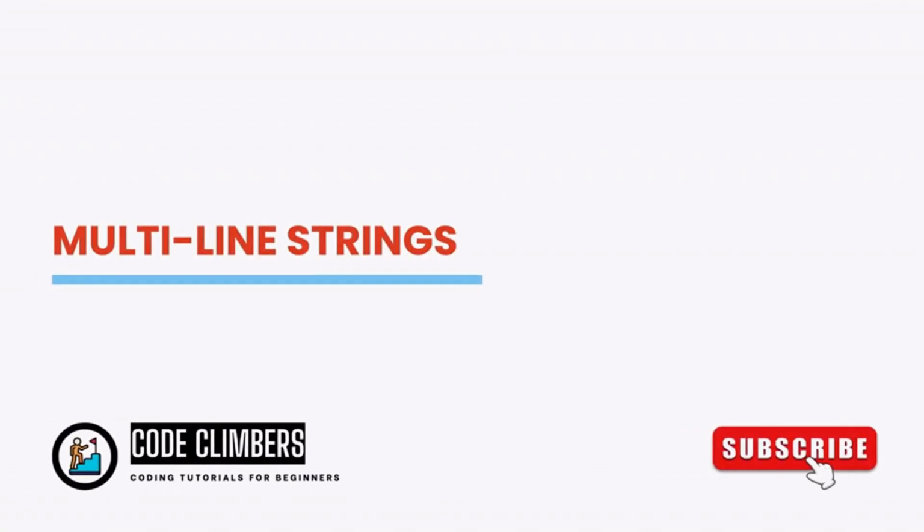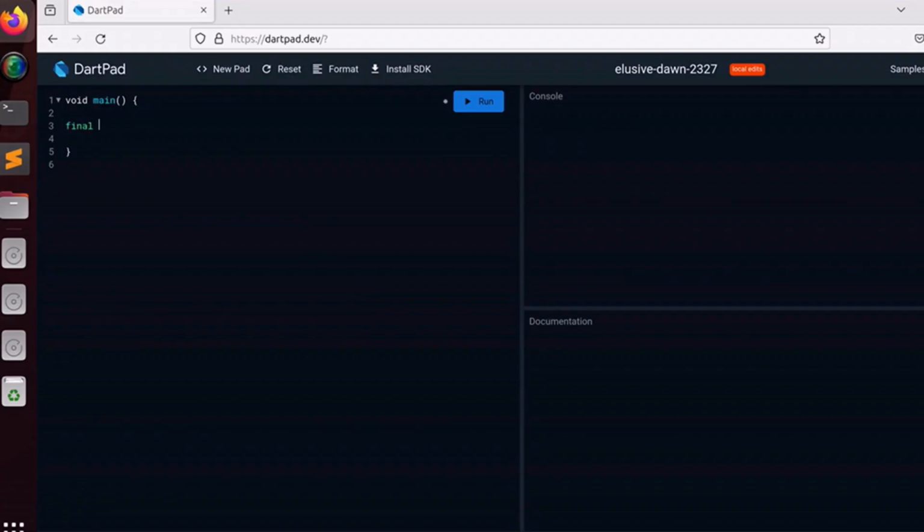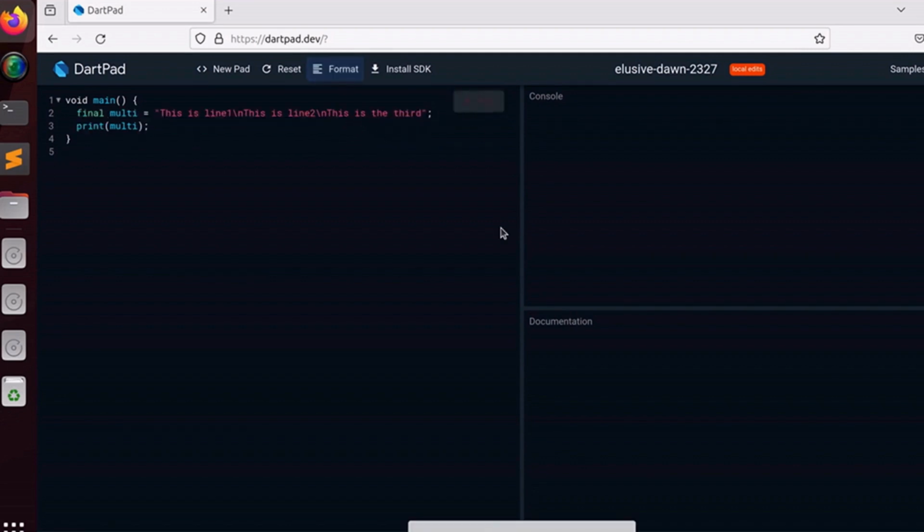Leveraging escape characters, Dart facilitates multi-line strings. This means you can break a large string into multiple lines using the new line character, indicated by \n, wherever a new line is needed. Effectively, this single string is, in fact, a multi-line string containing 3 lines.